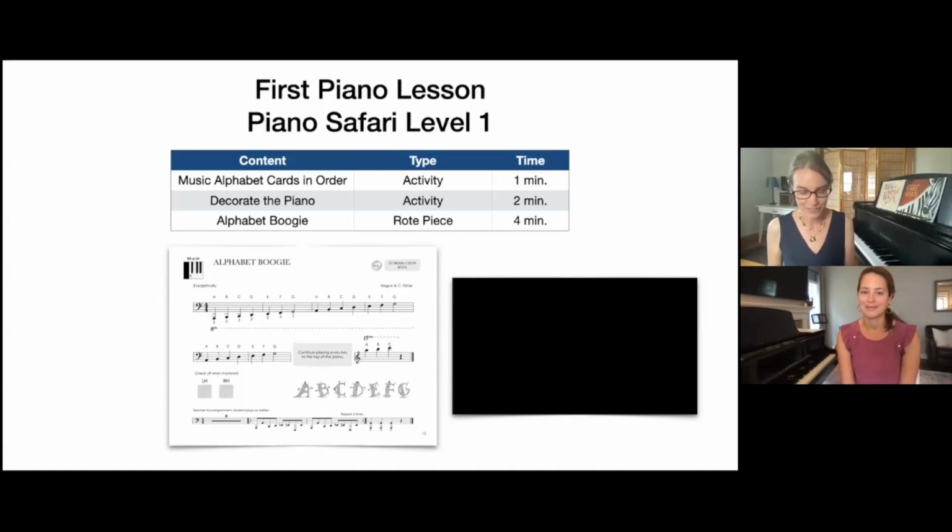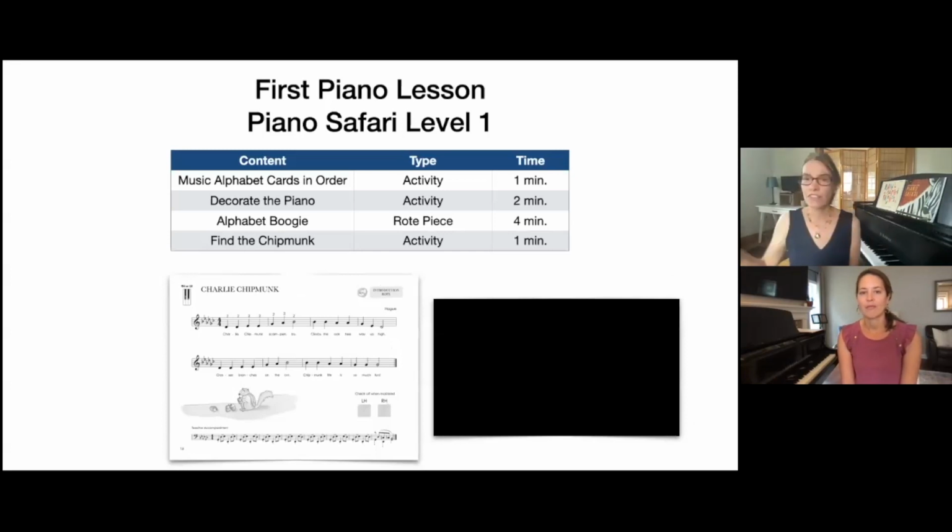He's much older now. The next thing we would do in our lesson is, again, to find the chipmunk that we've hidden around the room, and then to learn a rote piece that goes with it called Charlie Chipmunk. So this is in our regular Piano Safari series, so we have a different chipmunk piece.